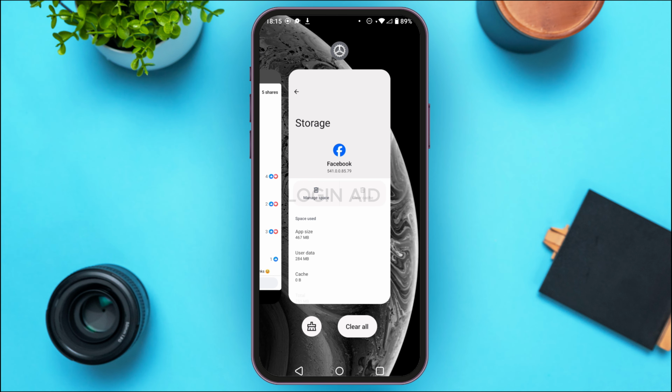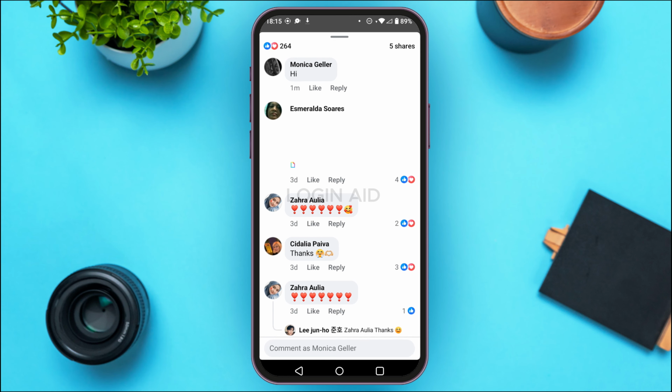If your problem is still not fixed, the problem is likely that your account has been restricted. So make sure your account is not restricted. If you have the temporary bans, you might be restricted from commenting. So simply wait for the ban to be uplifted and your problem will be fixed. So that is how you fix I can't comment on Facebook post.